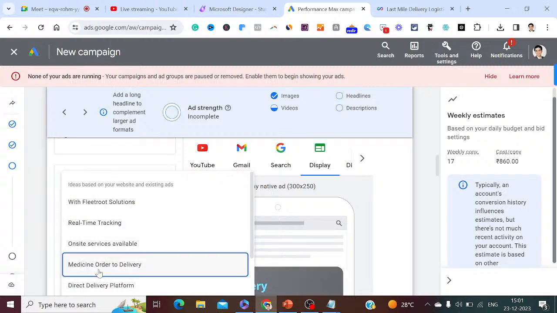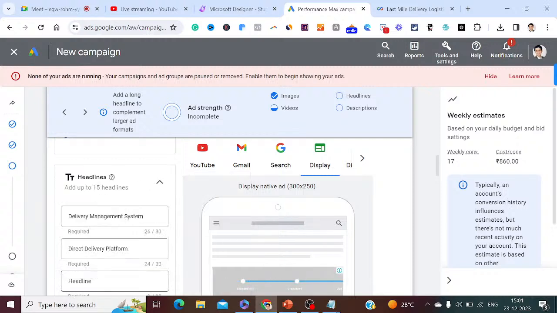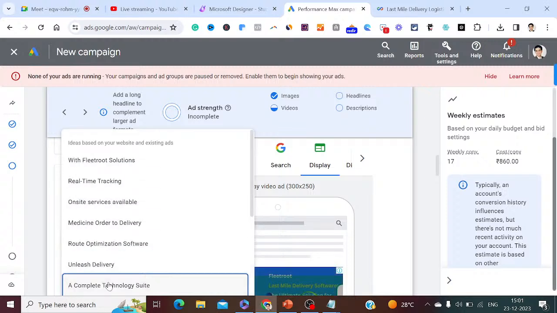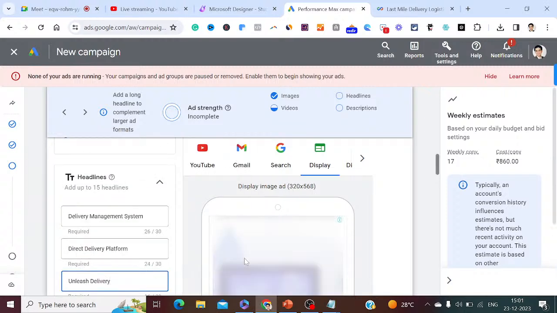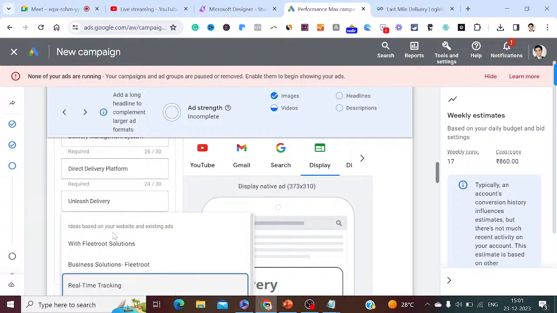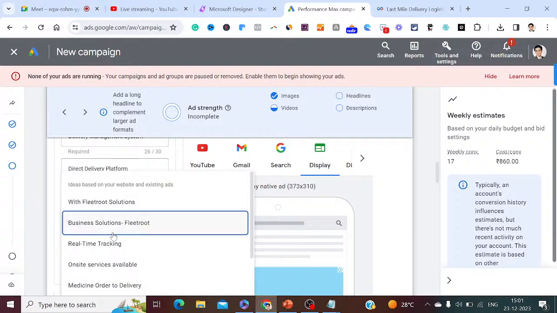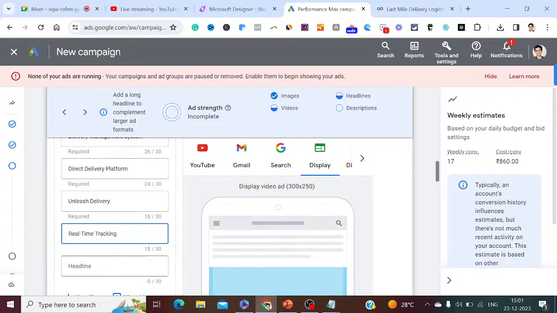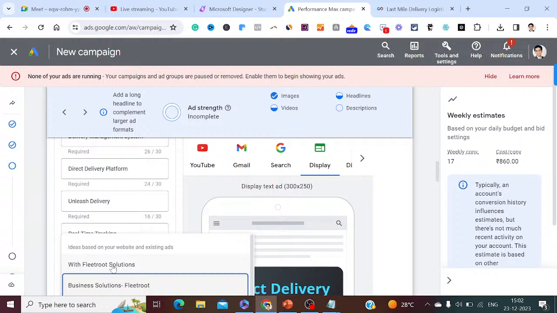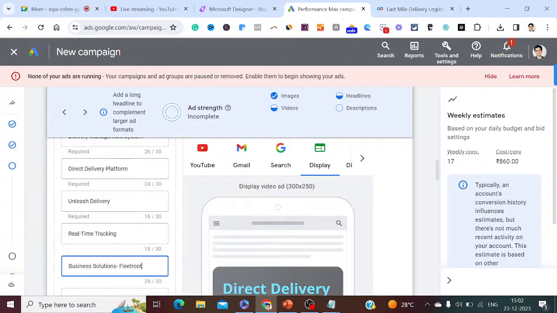Select the relevant headline. Direct delivery platform. Again click on the down arrow key. Click on unleash delivery. Again click on the down arrow key. You say real-time tracking. Now we will first try to fetch the headlines from the landing page, and then we will create our own headlines using ChatGPT also. Then you can say here business solutions Fleetroot.